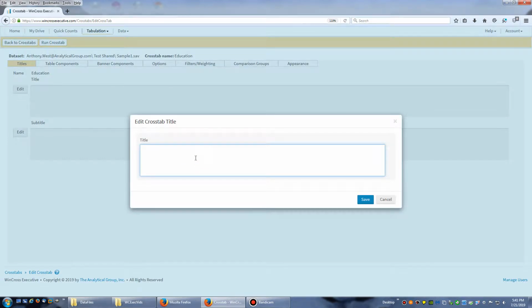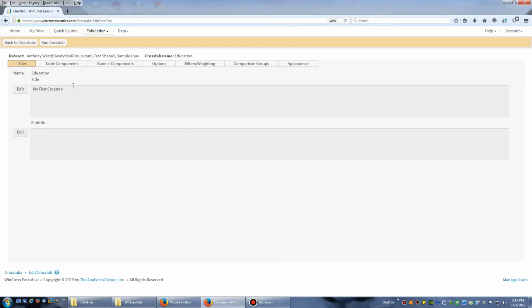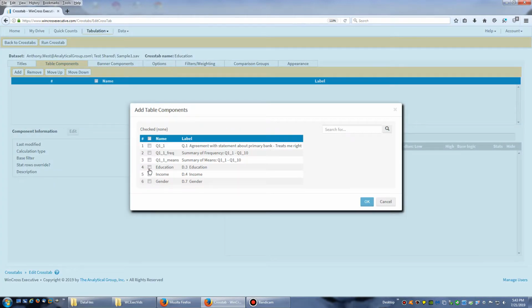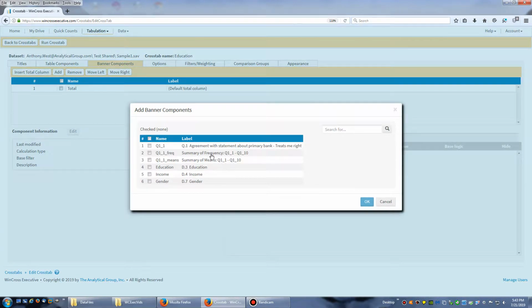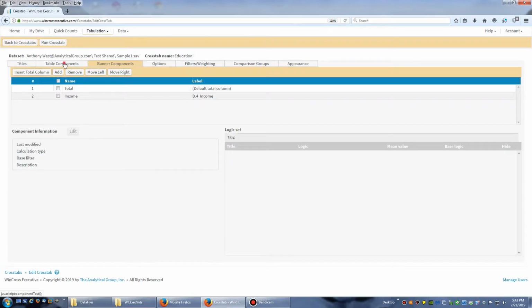Here we can give our crosstab a title. And we'll add a component. We'll choose education. Next, we'll choose a banner. We'll insert a default total column. And we'll add income. So we have education for our table rows and income for our banner.